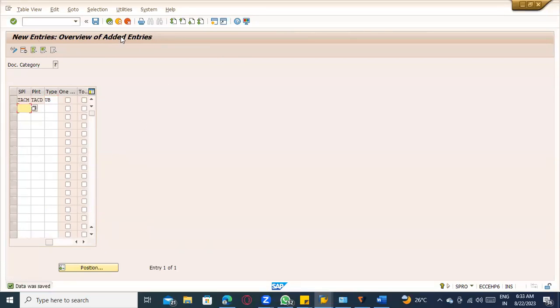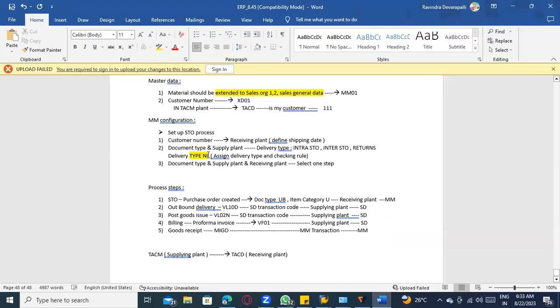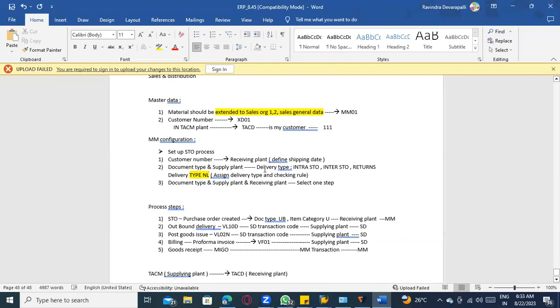So we can edit also, right? Yes, you can edit, no problem. Okay, now the configuration is completed. Master data and MM configuration is completed.